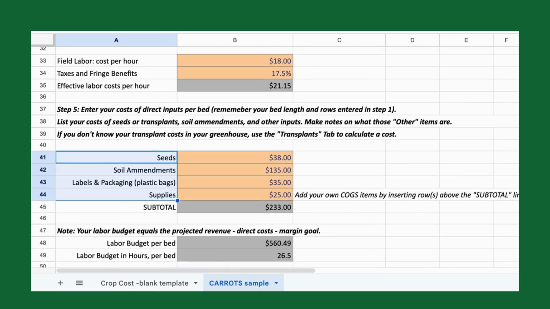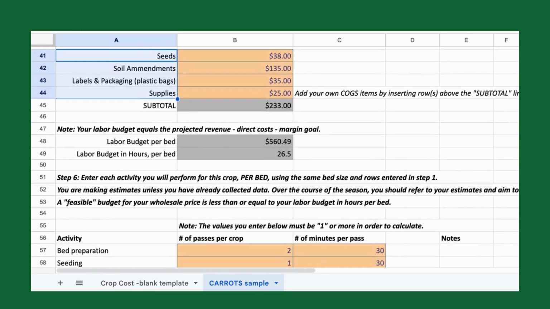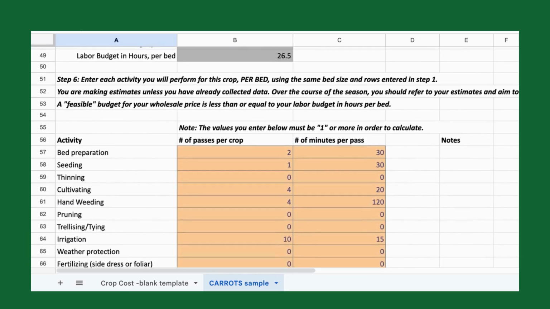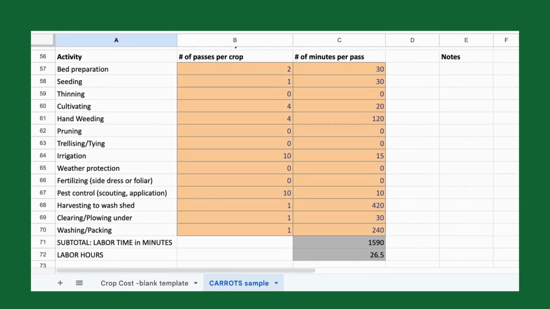And then finally, down at the bottom, the biggest section shows the costs of labor per bed. Here, all the rows for every step along the way of growing, harvesting, packing the crop. And then that's calculated by the number of passes and then the number of minutes per pass. And all these numbers are turned into the total hours per bed, which for Charade's farm is 26.5.